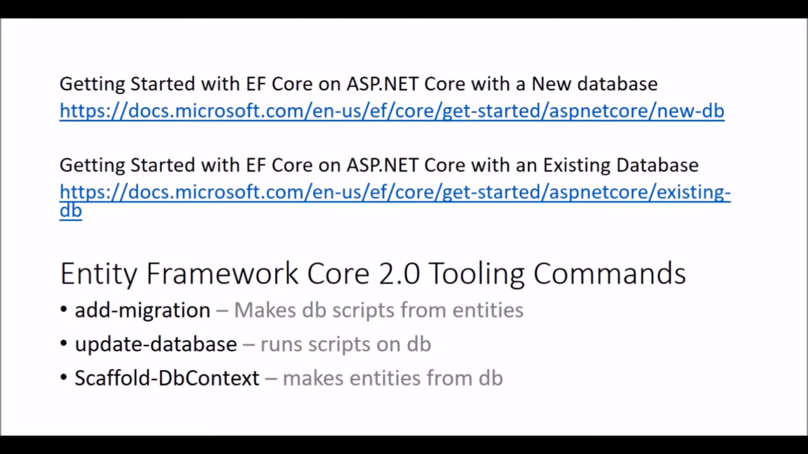Add migration generates a script from the entities so that you can build a database. When you say update database, that's when it executes that script to build the database. Scaffold db context, that's what makes the entities from the database.